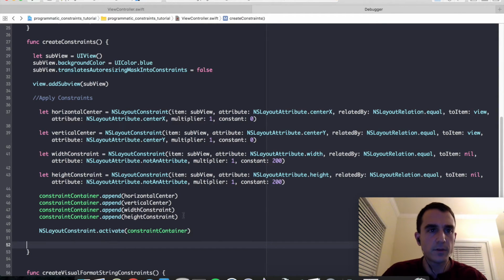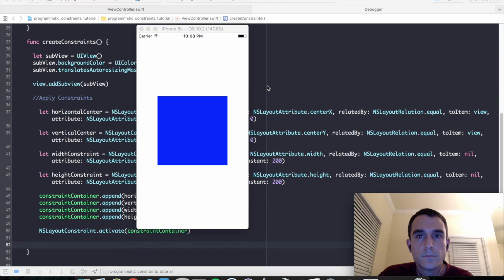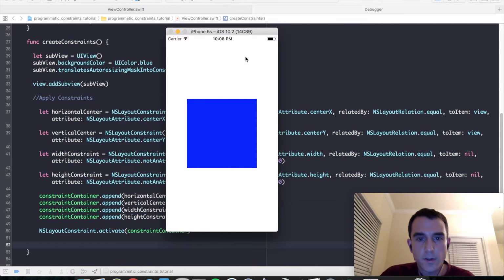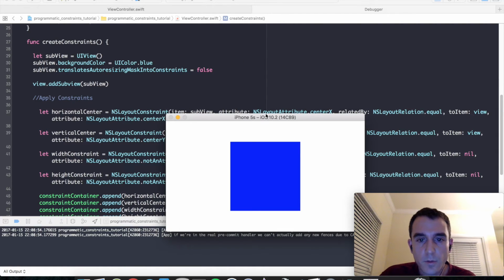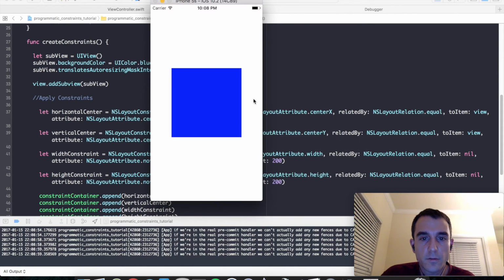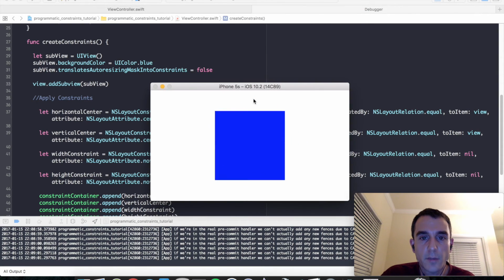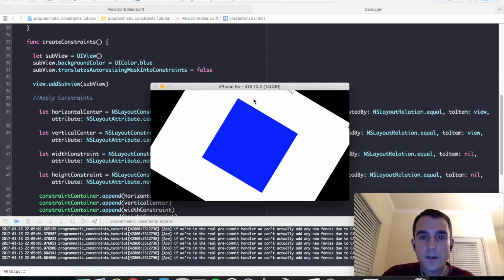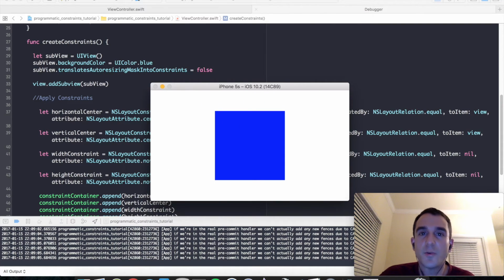So let's go ahead and build this in the simulator and take a look at it and make sure that everything is working as expected. Our simulator is up and running, and sure enough, our little programmatic view is front and center, 200 by 200, and is responding to rotations like a champ. So it looks like everything's working. Now let's go ahead and start diving into the visual format string.